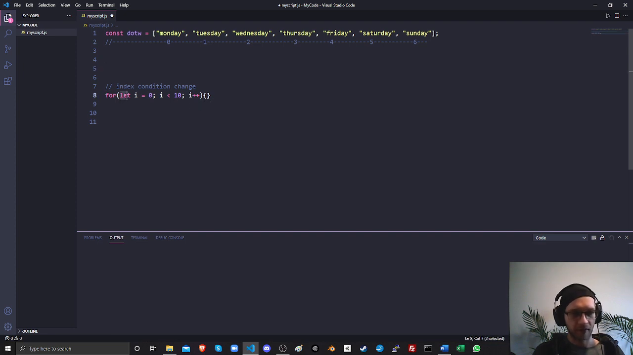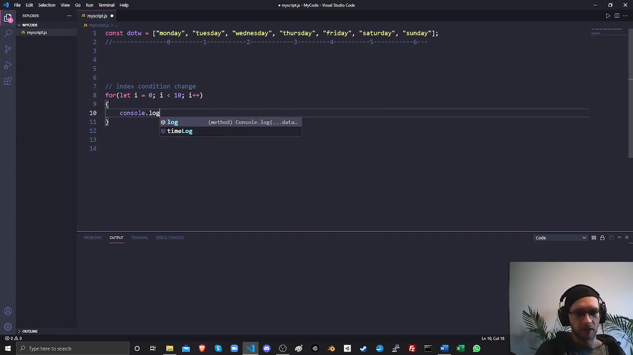So we have those three things. We have let i = 0. As long as i < 10, we're going to add 1 to i, so i++. What we're going to do is indent this a bit, just so it looks better, and we're going to put something inside of here. So let's just console.log hi. Just a quick little message there.